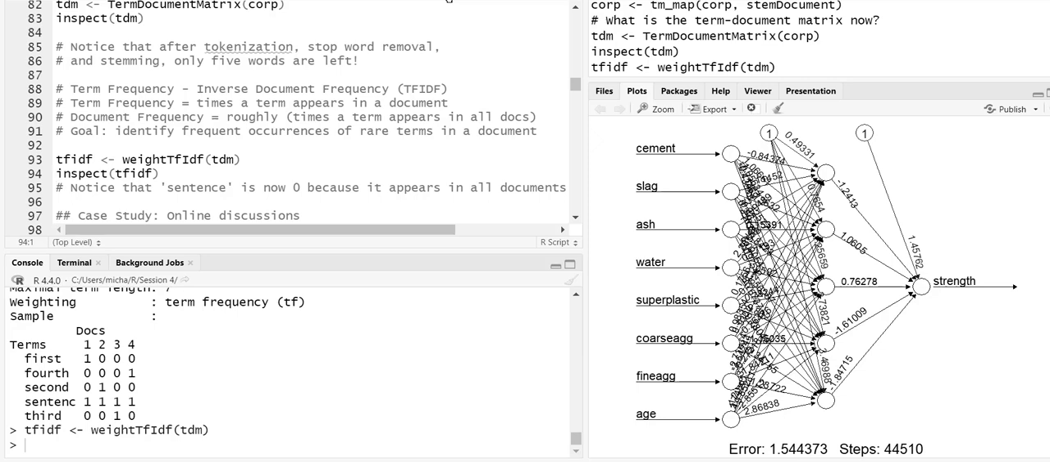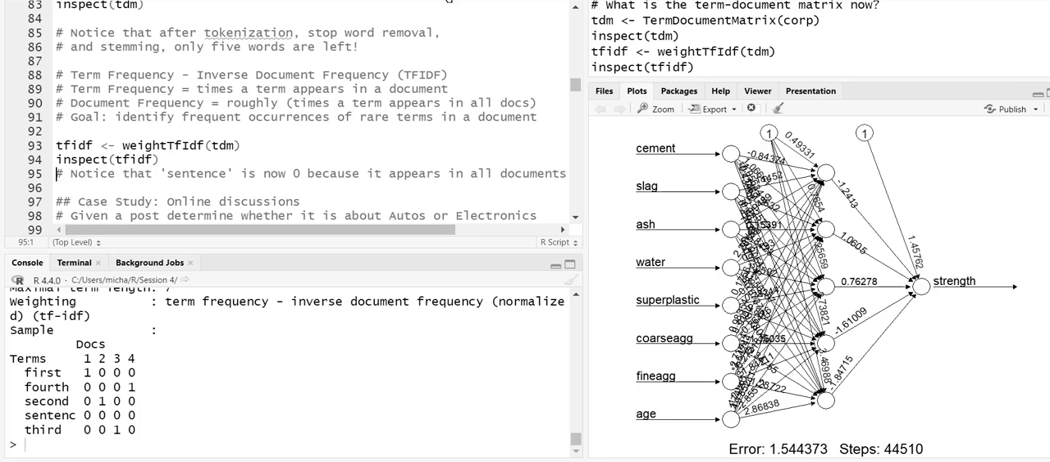Now finally we're going to look at term frequency inverse document frequency. And you see one thing that happens here is we've tokenized it, so we are down all the way down to a sentence, but it shows up as 0. That's because the word sentence appears in all of the documents. And so it's not doing anything interesting, and so we don't care about it. So in fact, the only thing that's interesting is first, fourth, second, and third.